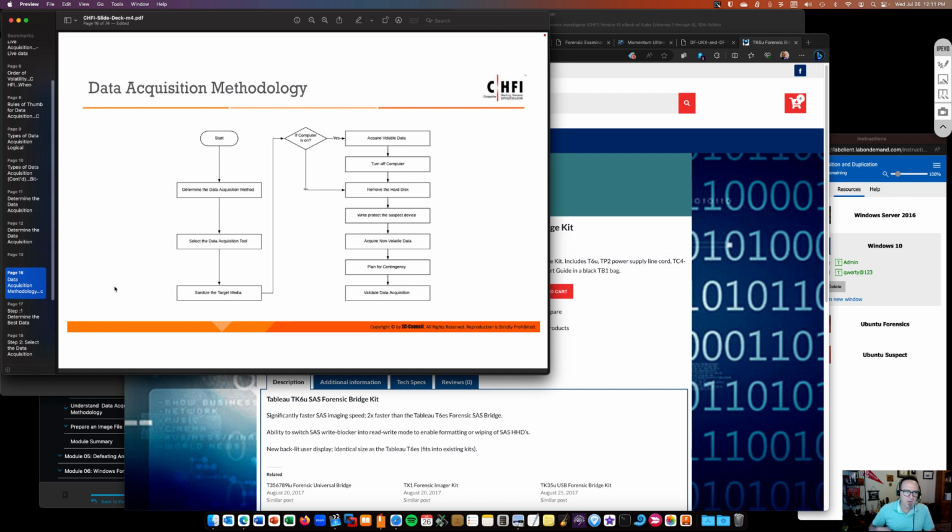And there's some good information here, this is from the text. I'm not going to go through this here, but you can see there's a great methodology flowchart. If the computer's on, yes, capture volatile data if needed. Turn the computer off. If possible, remove the hard drive. This is something that might be hard with newer laptops or things like a phone, where we actually have disks that are on the board or even on the chip. So protect the device, acquire the data, and have a contingency.